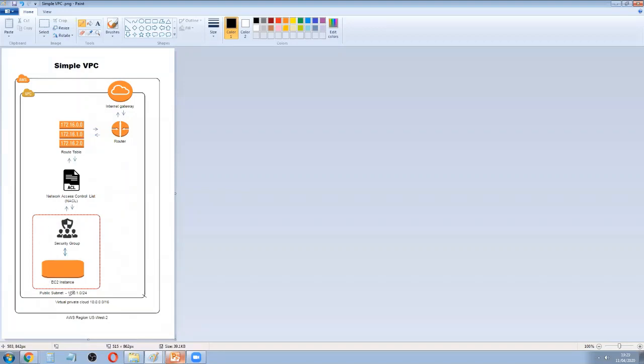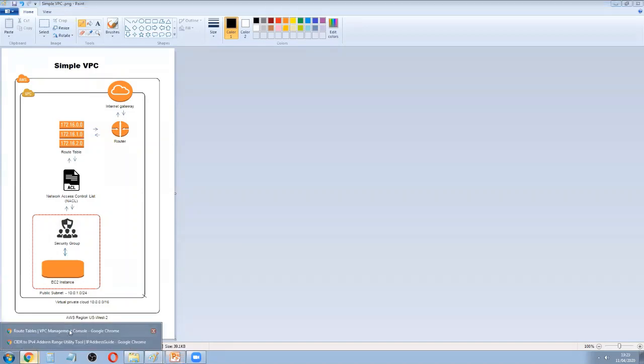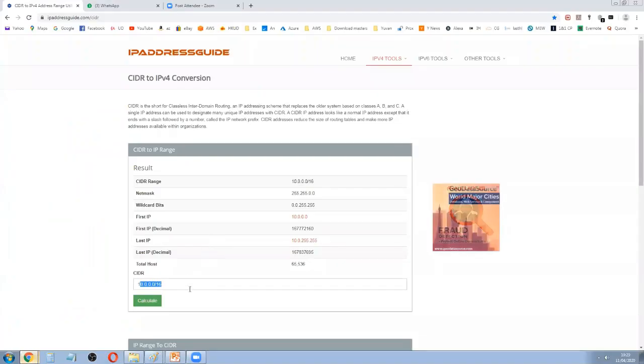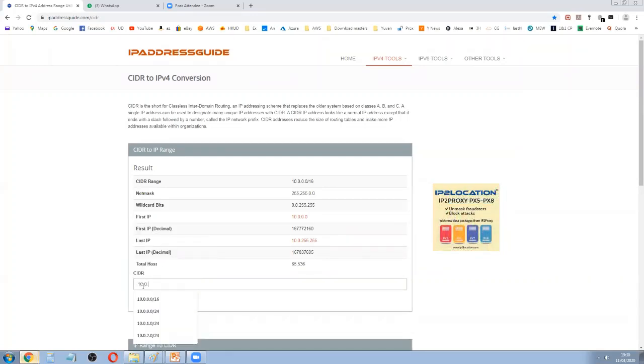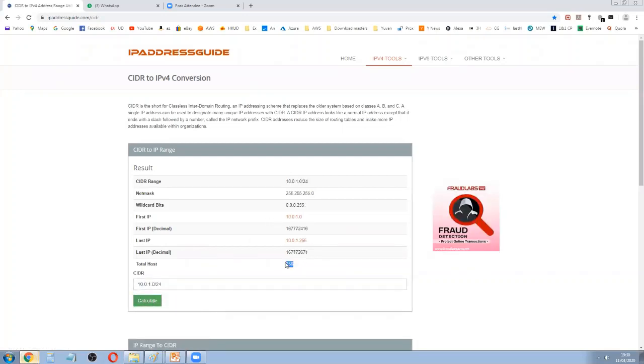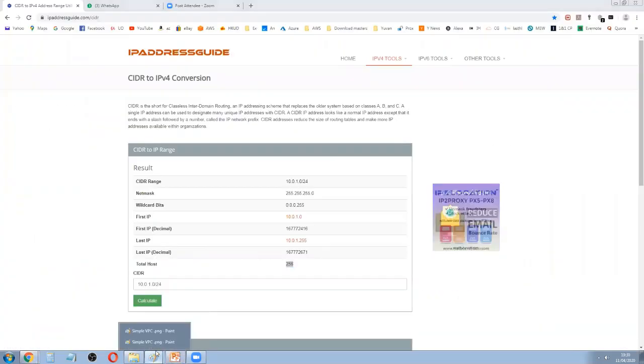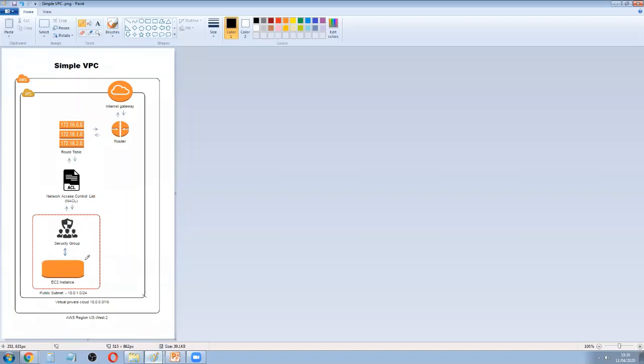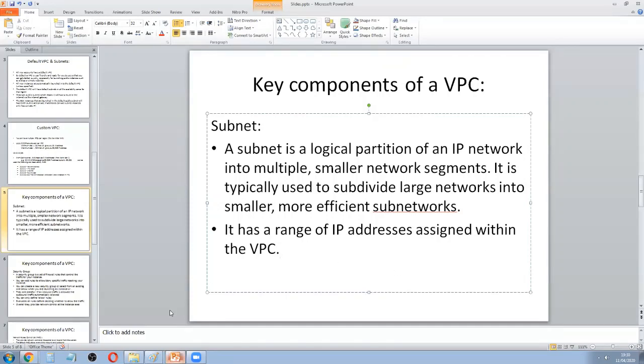For example, in this subnet, we have allocated the CIDR range 10.0.1.0/24. If we are interested in finding out how many addresses I'm going to get, 10.0.1.0/24 means I'm going to get 256 IP addresses. If we subtract 5, that's 251 in total. So I could have 251 IP addresses allocated within the subnet. So that's basically the IP addresses and ranges that we're talking about.